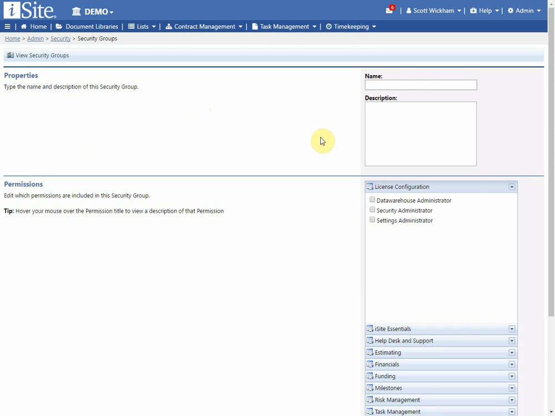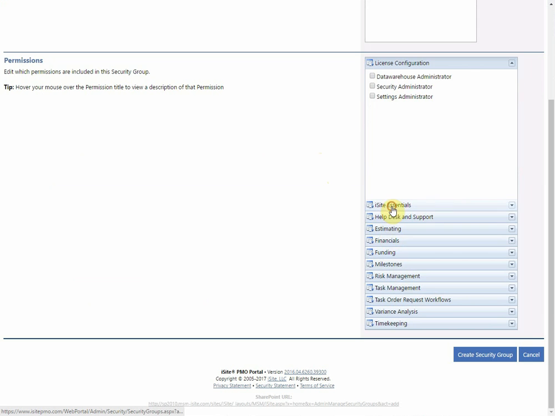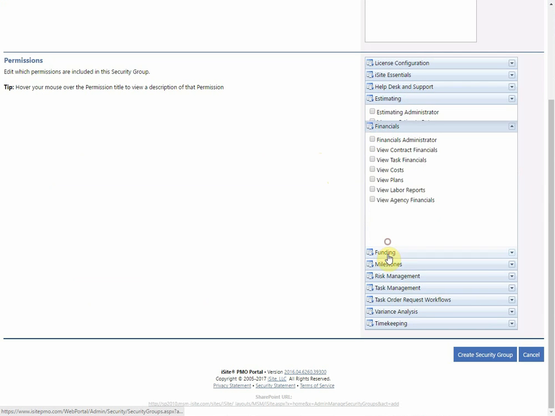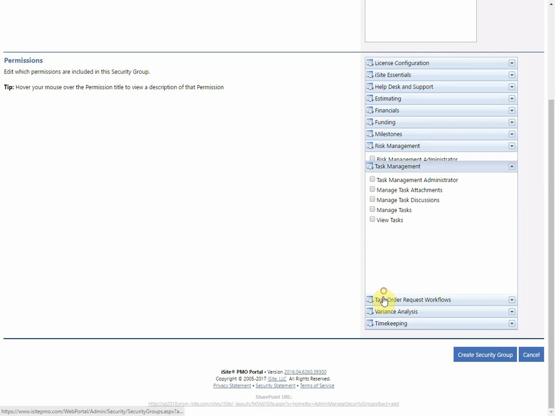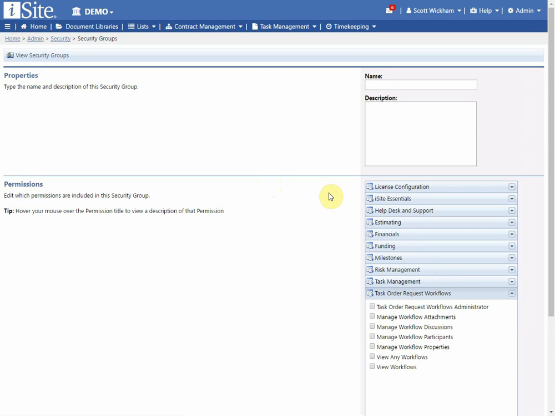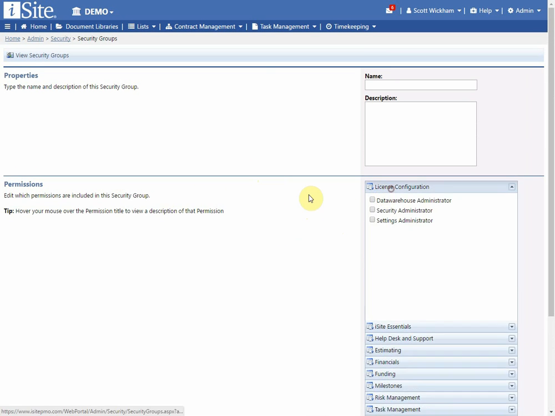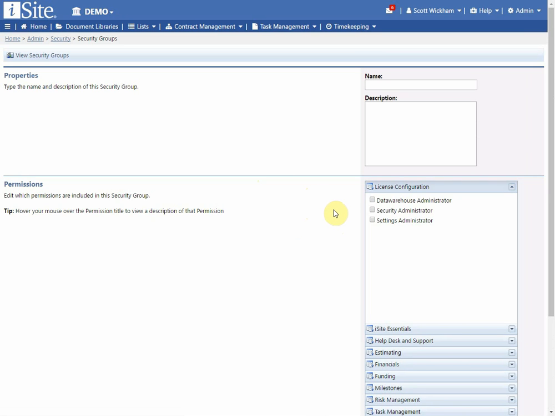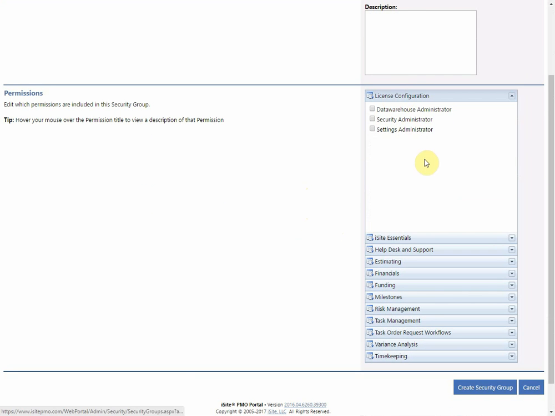Adding a new security group, very simple. At this point, I'm adding the name and description. I'm selecting the various permissions that are assigned to this group. Once I create that, I assign my users to it, and now the security group is active. All the permissions that are defined here are very self-explanatory. They're grouped by different function.